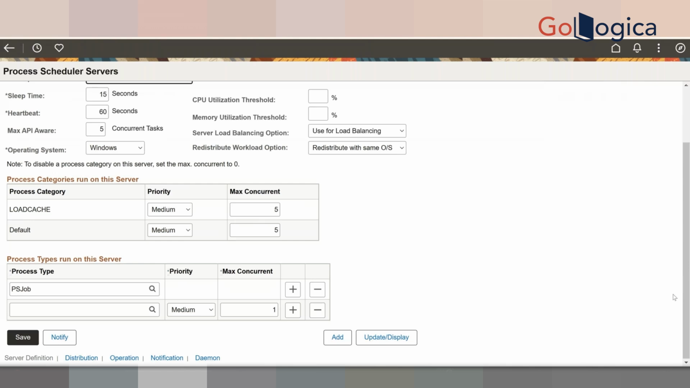So how about this process types run on this server? Yeah, so process types you can choose. For PS job, inside PS job you can have COBOL, App Engine, SQR report, all of that. So by default, PS job is added. No, no, you have to choose the process types. So right now only PS jobs entry is here. You have to select App Engine, for example.